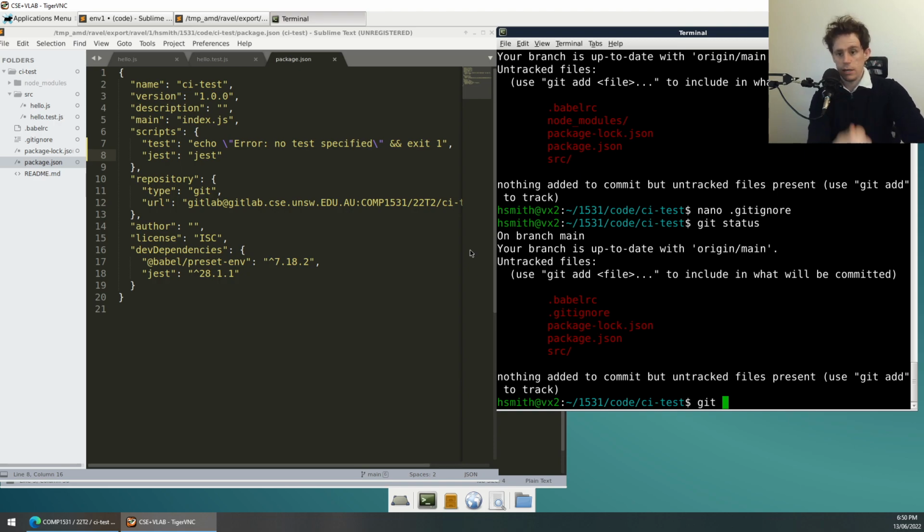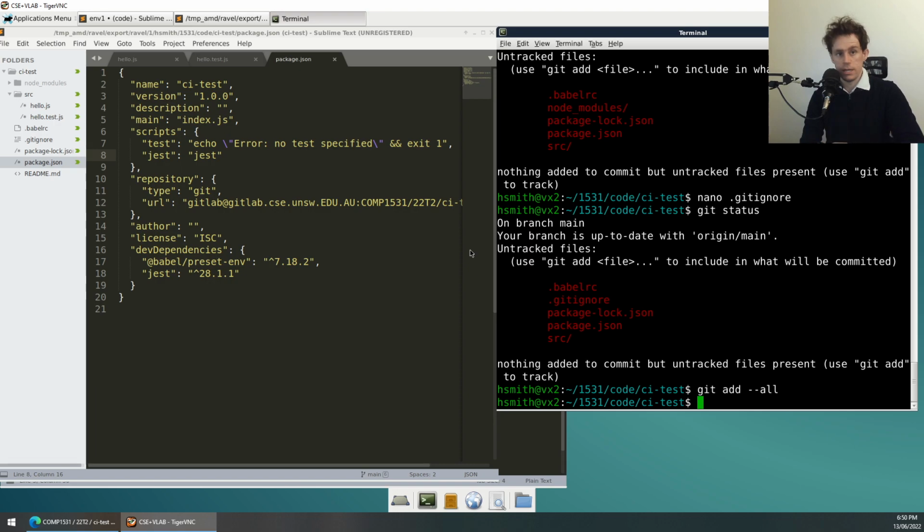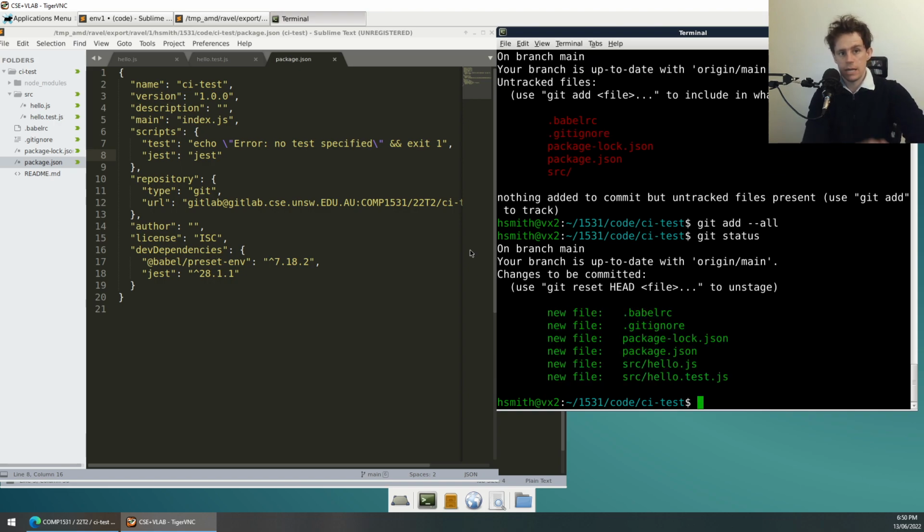Now in this case, I know I want to add everything, so I'm going to use a command that I don't encourage much during the course, which is git add --all. When you git add --all, it takes everything, both untracked files and files that have been changed that are yet to be staged for commit, and it adds them all here. Now the reason I don't recommend you do that is because eventually you will miss something and you will commit something you shouldn't.